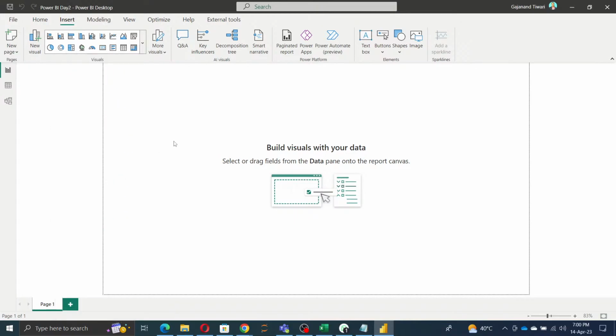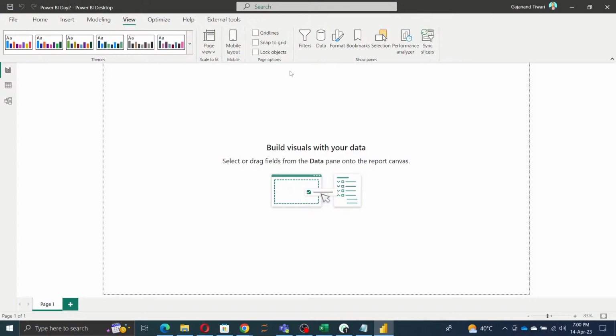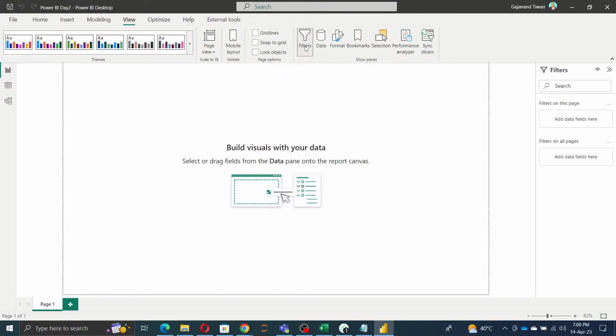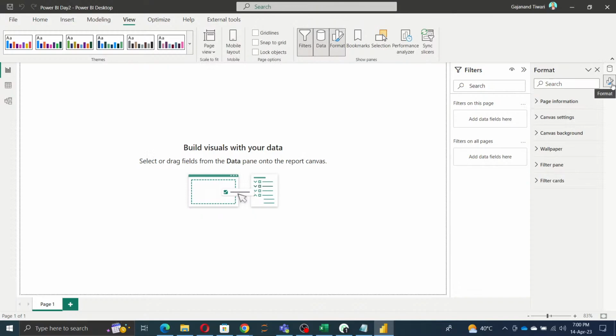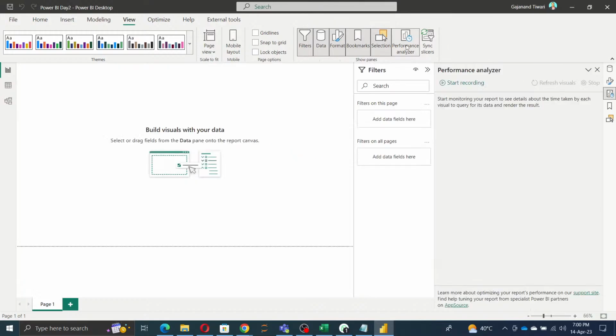So this visualization and all panes, meaning all the options that we mentioned like the format pane. This is the filter pane. This is the data tab where we see the data. Here is the format pane. Then we have the bookmark here. Then we have the selection pane. Here is the performance analyzer in the view option. There are three options there.